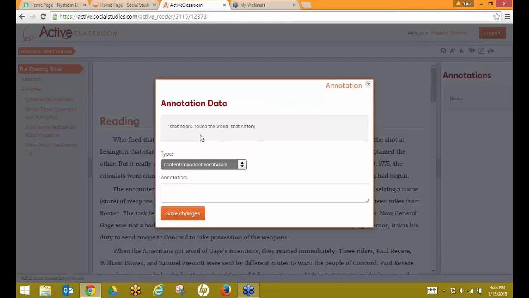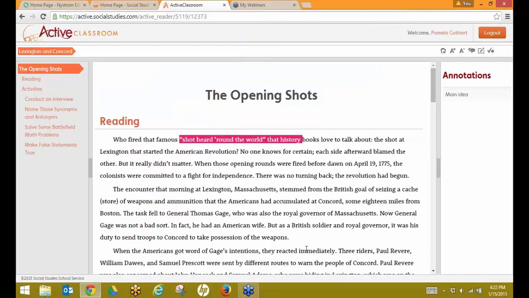Now it's going to give you a pop-up window with what you've highlighted, and you're going to select: was what you highlighted the main idea? Was it supporting evidence? Was it content, important vocabulary? What do you want to highlight it? Select that and click Save Changes. And now you'll see that the highlighting has occurred in your text. And on the right-hand side under Annotations, it now says main idea, supporting evidence, etc., based upon what you selected.